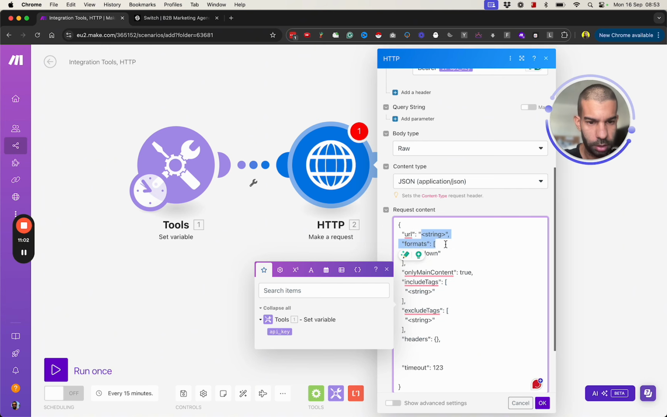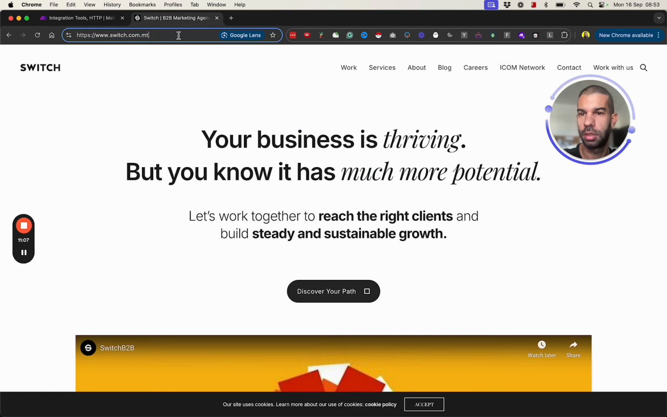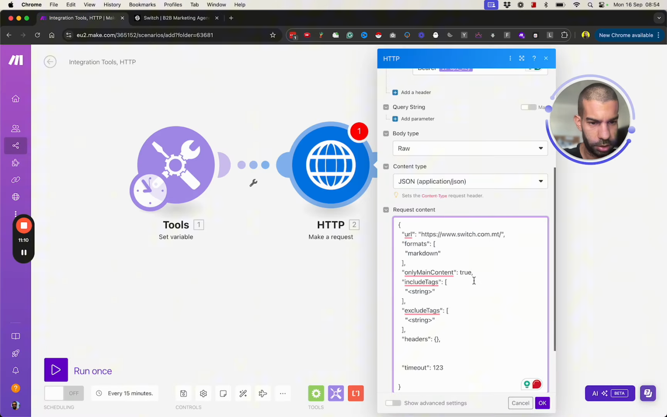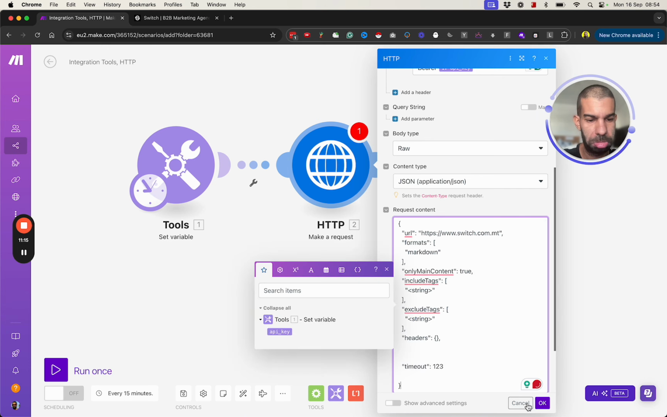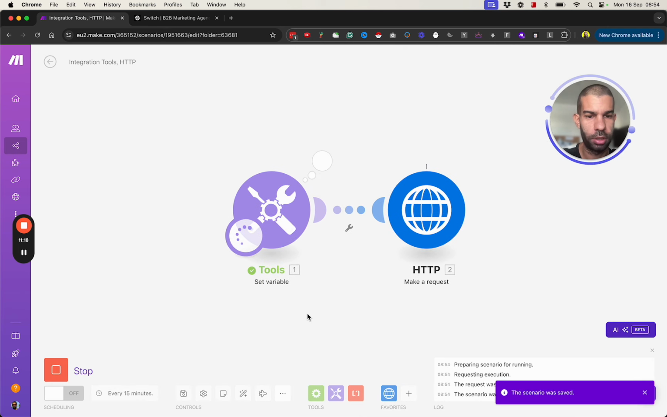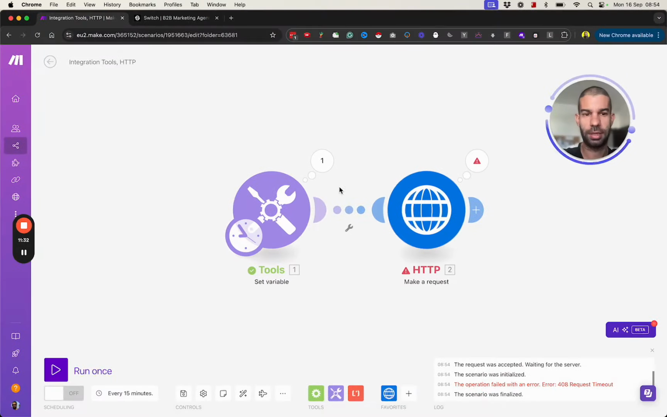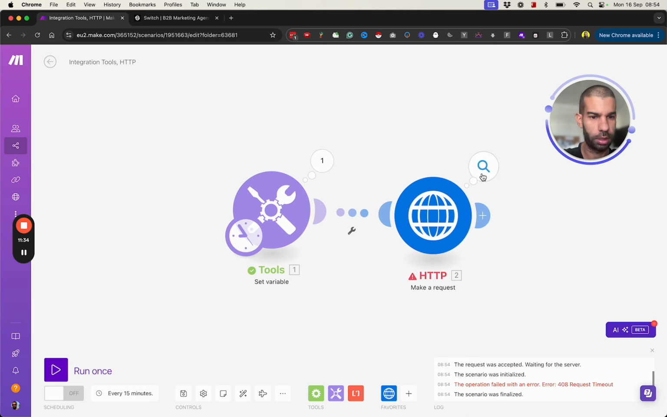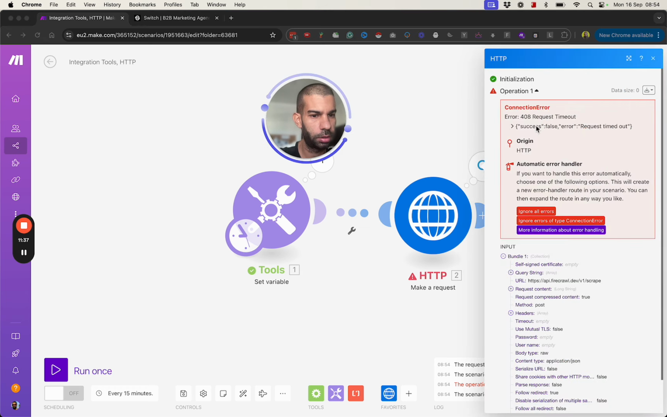Also, I'm going to put the URL of the site I want to scrape here, which was this right here. See if that would work. Format markdown, only main content true, okay, let's test this out and see what we get. Run this once. And see if we get some markdown results, which should be the same as the Google Doc we created, but let's see. 408, request timeout. What does that mean?